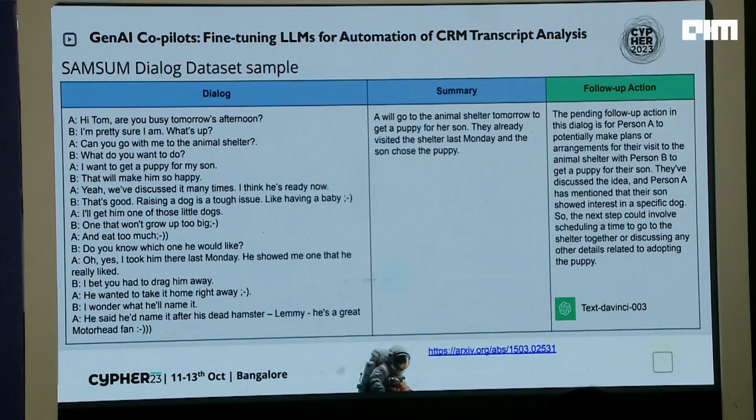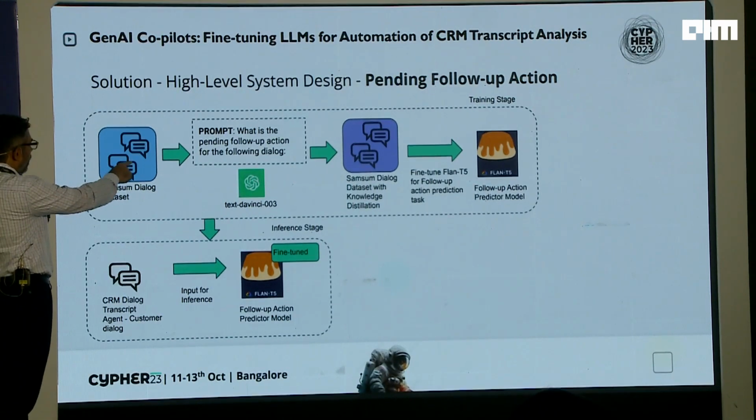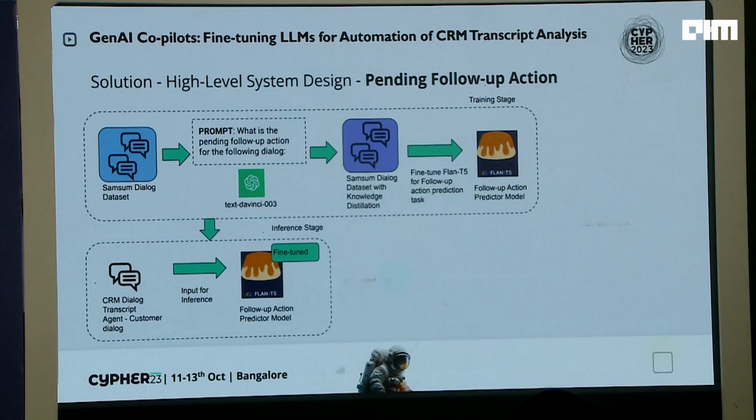So we can continue with our traditional machine learning cycle. Now it's color-coded differently. So we start with the Samsung dialogue data set. And then the prompt is, what is the pending follow-up action for the following dialogue? That is the prefix that we added to every sample. And then we created a new data set, which has the Samsung dialogue data set with knowledge distillation. And that again is sent to FLAN-T5. And your generic FLAN-T5 now becomes a specialized follow-up action predictor model. Okay, that's another model. So now you're going to have a bunch of models which are all specialized to do one task only, and that do really well.